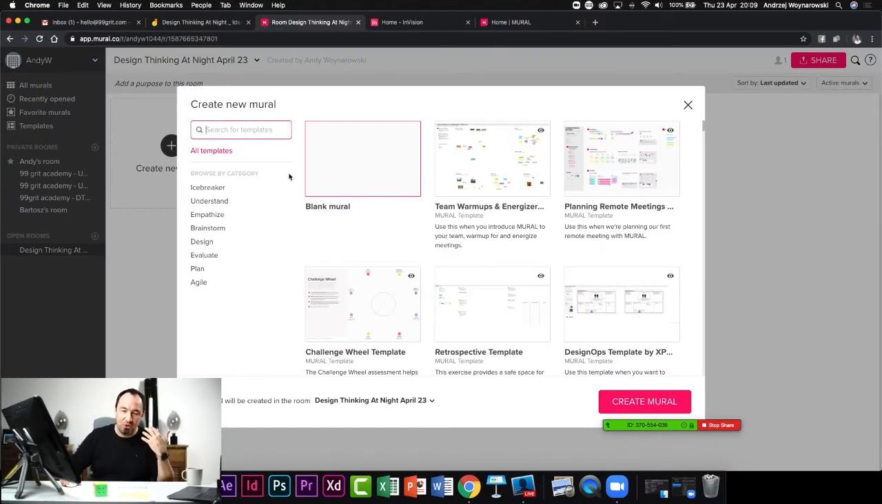And usually what we do on our design work, we either have our own templates, or we just start off with a blank mural and off we go. So I'll first show you how we work with a blank mural, and then show you some of the stuff that we do when we have a pre-made template for that. So all you need to do is just click on the blank mural.